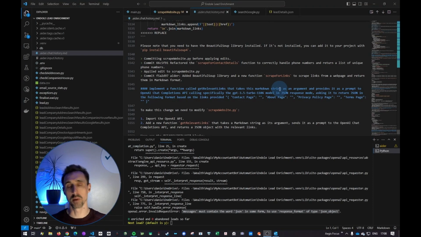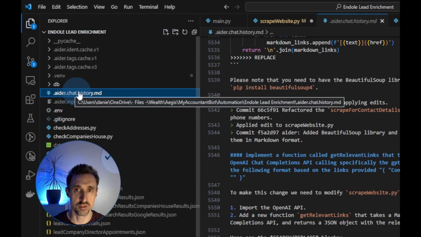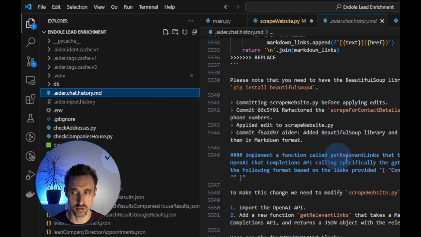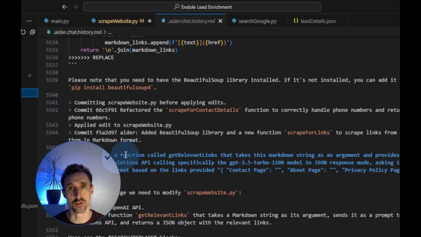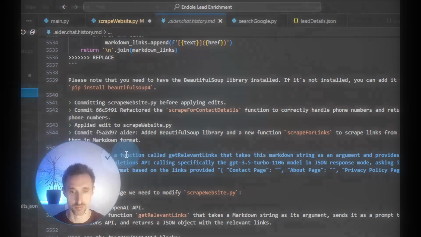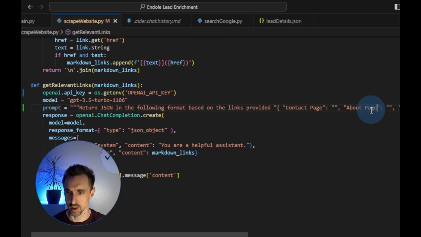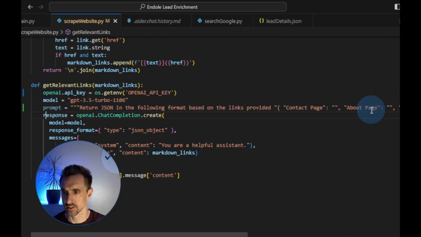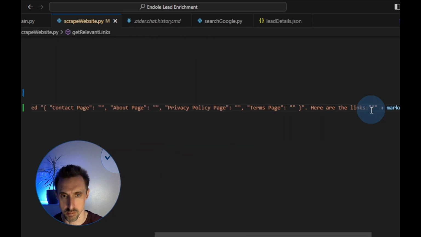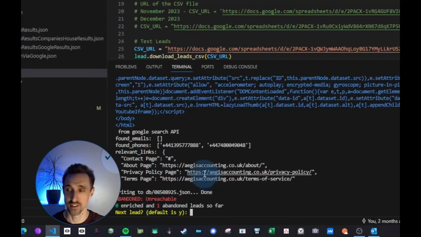So what's quite useful about Ada is it has this Ada chat.history.md, so it keeps this markdown format saved content, which is really useful because it includes the text I'd already written. So I can copy that into the prompt. So here we have: return JSON in the following format based on the links provided: contact page, about page, privacy policy page, terms page. Here are the links, and there I've got the markdown added onto the end. What can I say? That's absolutely perfect.